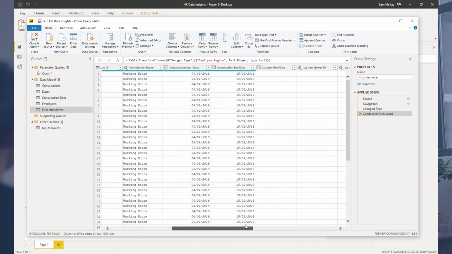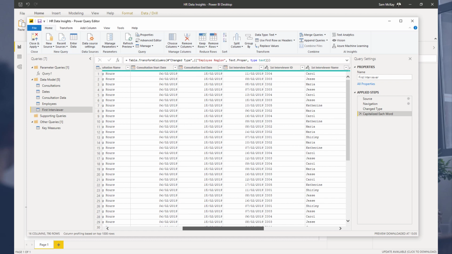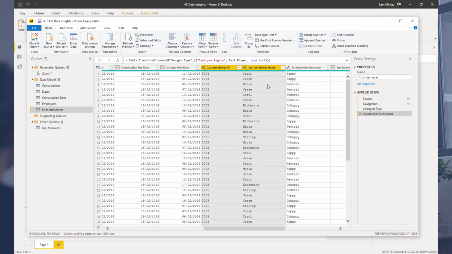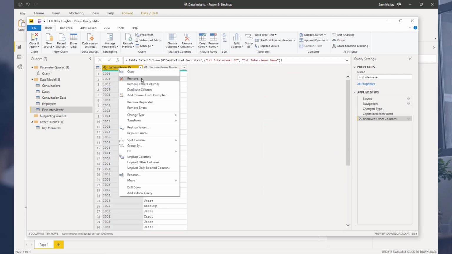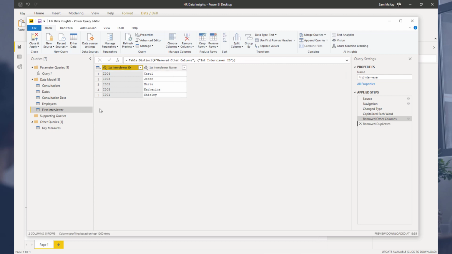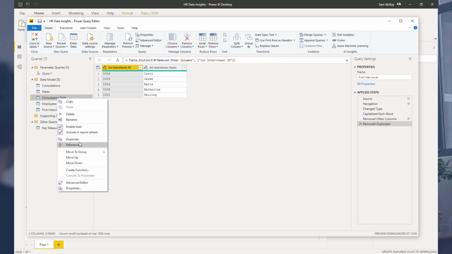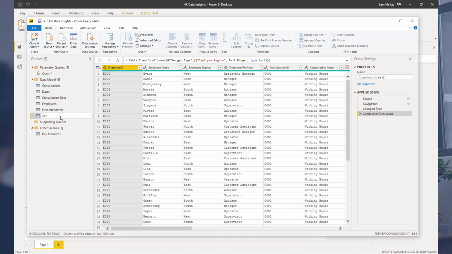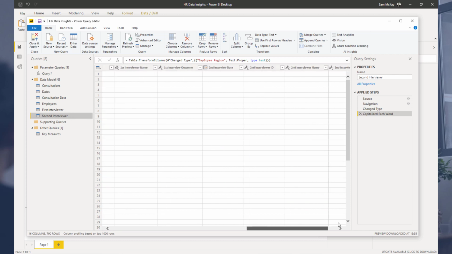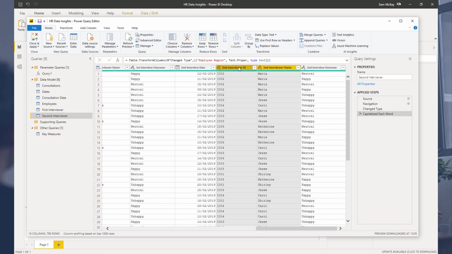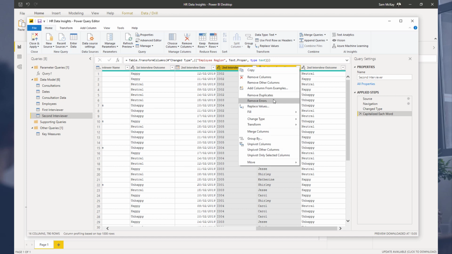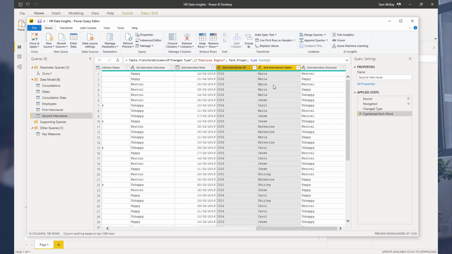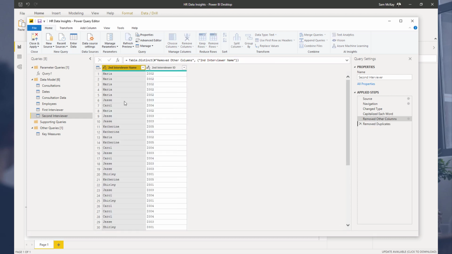Okay, and then I can come along here, remove other columns, remove duplicates, and then I'm going to do it again. Duplicate, second interviewer, and then I want to remove other columns and remove duplicates as well.